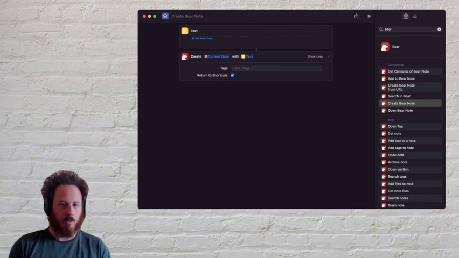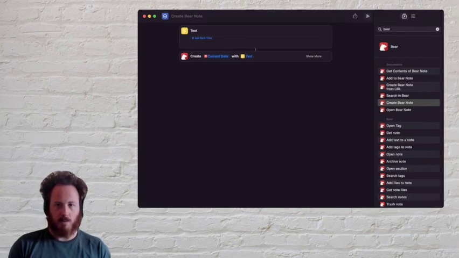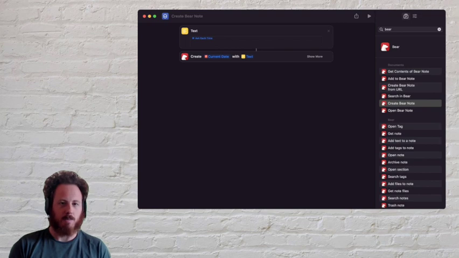And if you click Show More, you'll see some other options like adding tags. I'm going to leave those blank for now as well. And this is really all you need to do. So this is a working, simple shortcut that if I press this Run button, will ask me for some text and then add it right into Bear.